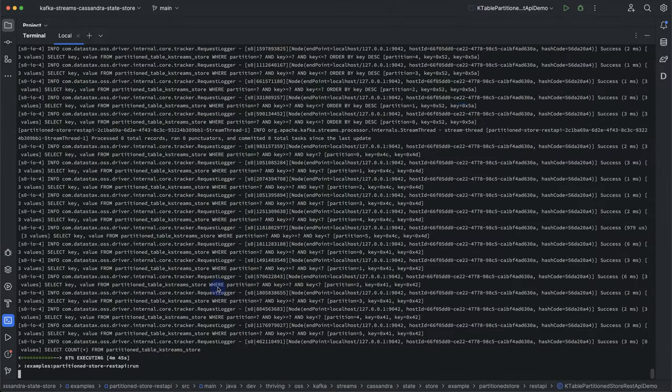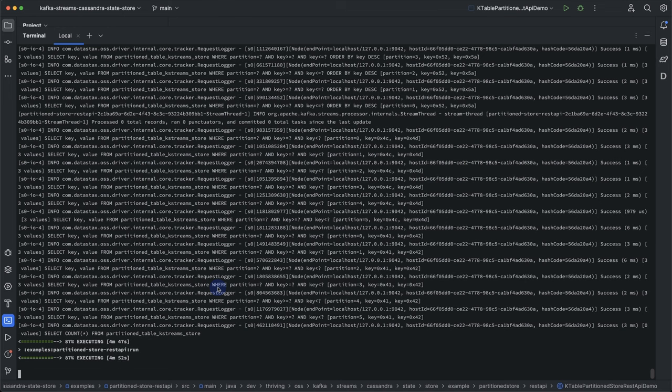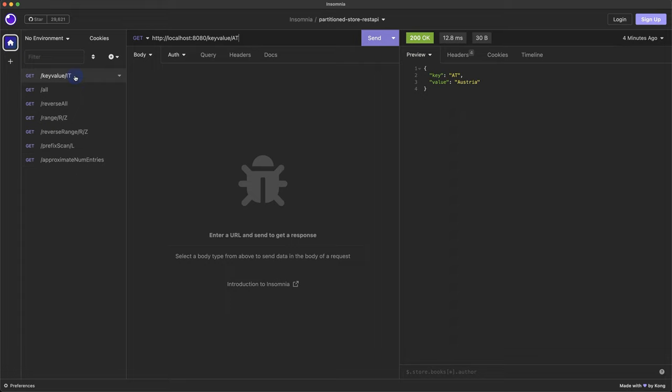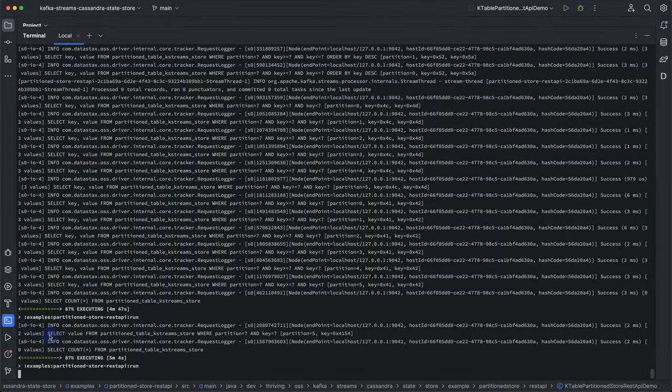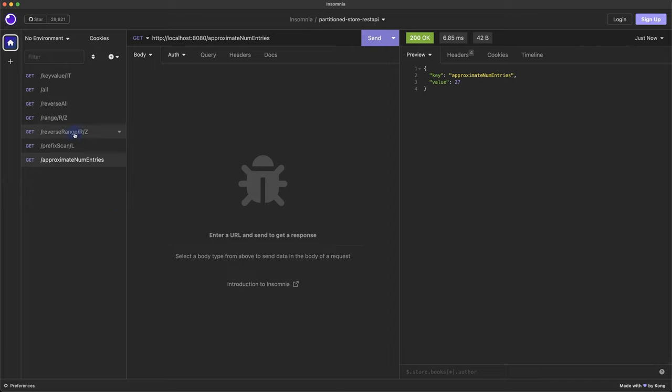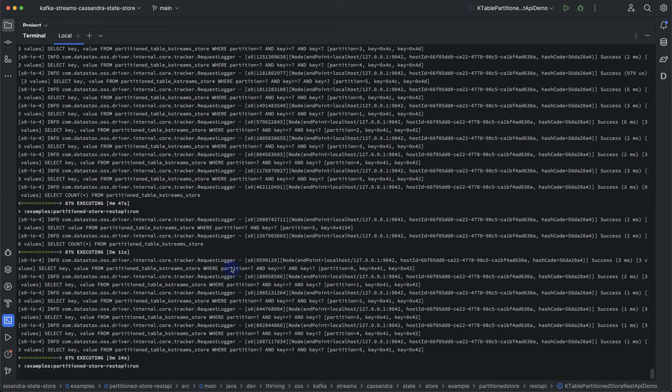Now, one detail I want to highlight: interactive queries that return a single entry or result, that being the get by key or approximate num of entries, run a single query against Cassandra to get the result we need. And if we run one of the queries returning zero to many results, then we can see that the library automatically executes one query against Cassandra for each partition, and then we iterate and merge and combine all of the data in the right order. All of the data can be accessed directly from that local instance, no matter the assignment.